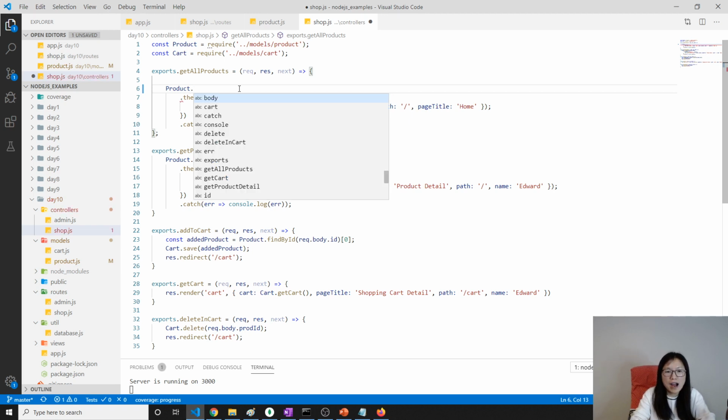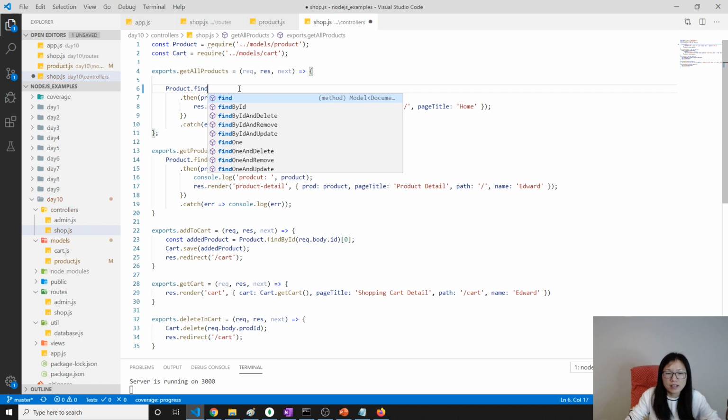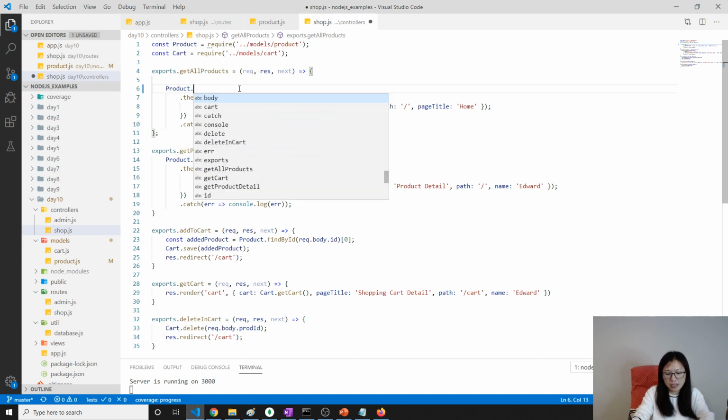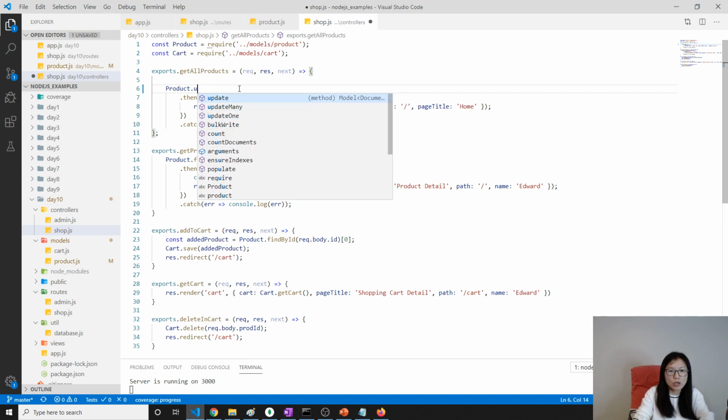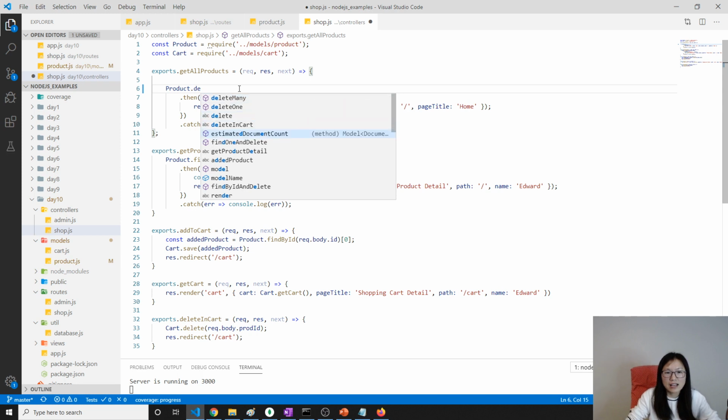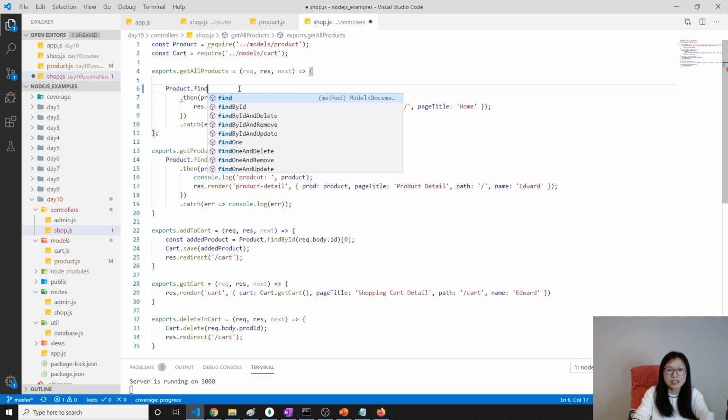The one to find all is called find. This is all provided by Mongoose, those methods. These are static methods. I think it also has update, and I think it also has delete. See here, the delete method, to delete one, delete many. This is all provided by Mongoose. So here we just use find.